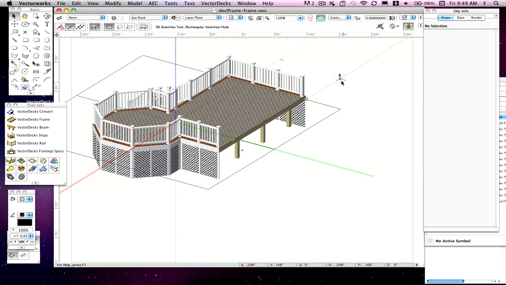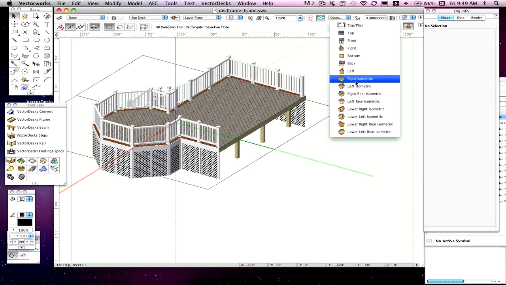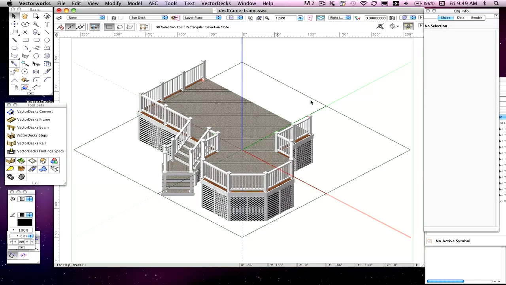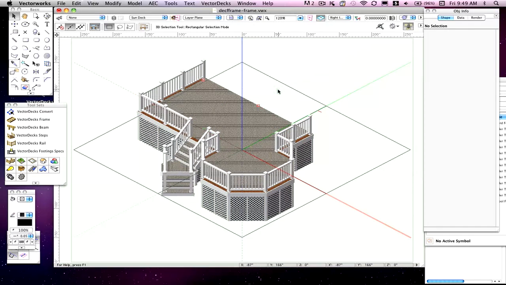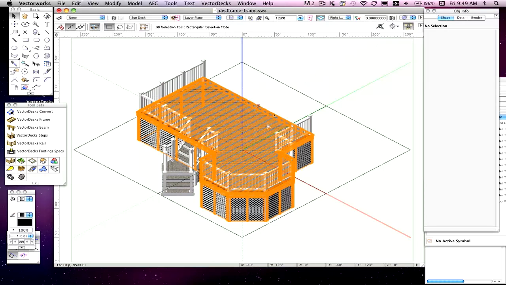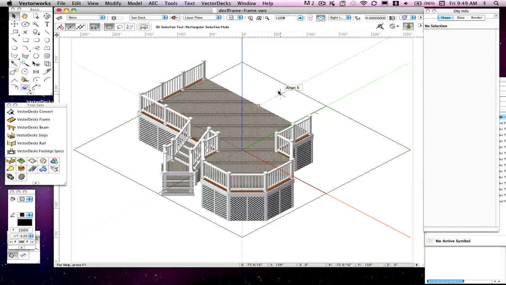Now, this may not be critical because it's not seen. Let me get back to the right isometric view. And you'll see it's up against the house anyway. And you'll say, well, I'm not concerned with that. But in some future upgrades to the VectorDecks plugins is to have a real powerful material list. And obviously, in the back, you won't need all those different materials.